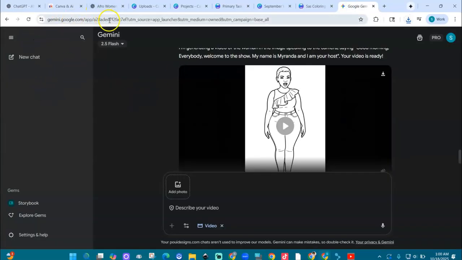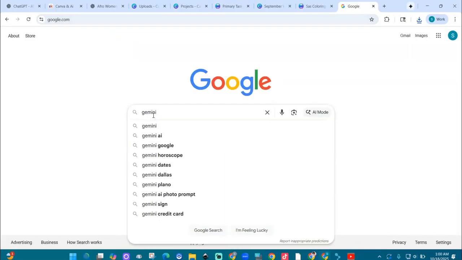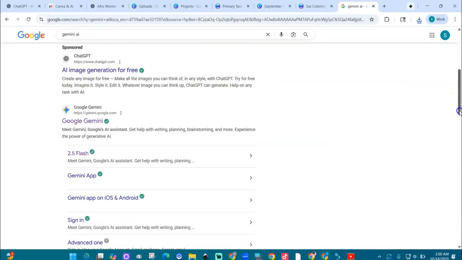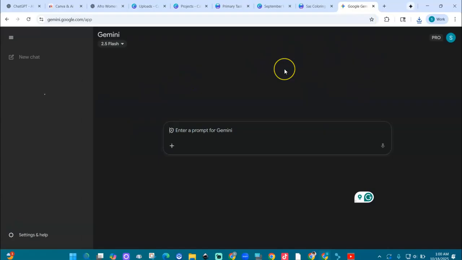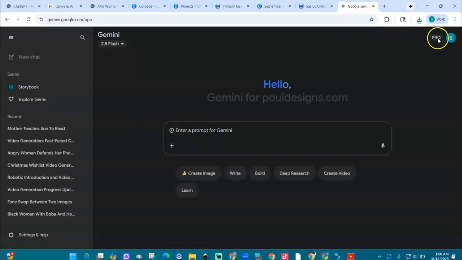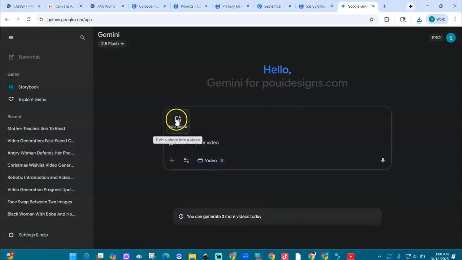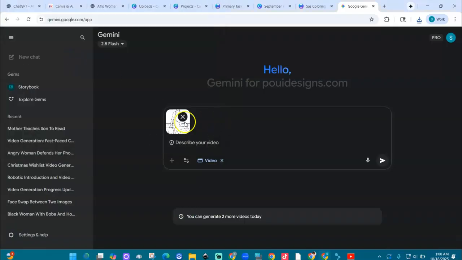Google Gemini, you can find it under google.com. You go to Gemini AI, and then you scroll down, and here it is. They have the free version and the paid version. Okay, I have the pro version. When you come in here, you need to go to tools and click on create a video. So now I'm going to upload my image. Let's upload it really quick. So here she is. I'm going to click on it.